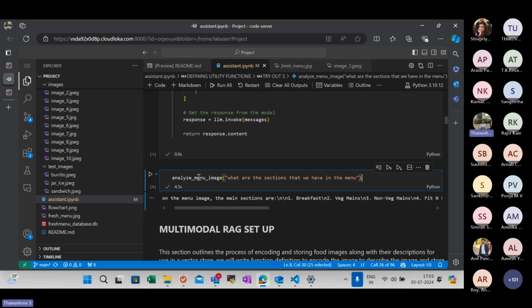You can refer to the code that's there. Just use the function name, and within the code you can pose any questions that you want about the menu. As of now, I've asked what are the sections that we have in the menu.